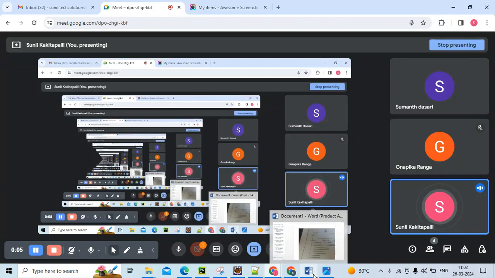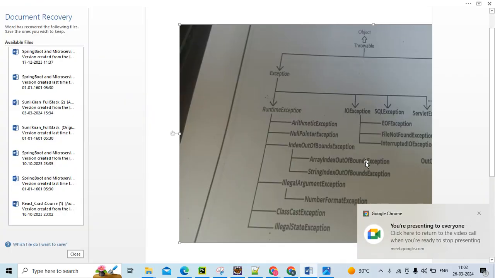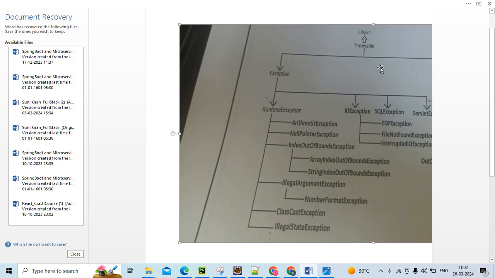So, let me give a brief about checked and unchecked. As I said yesterday, Object is the parent of all the Java classes, and Throwable is the child of Object, which is the parent of all the exceptions. Throwable has two children: Exception and Error. For Exception, we have children like RuntimeException, IOException, SQLException, and ServletException.